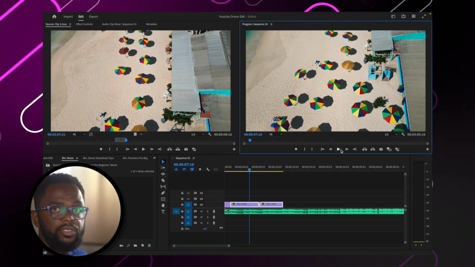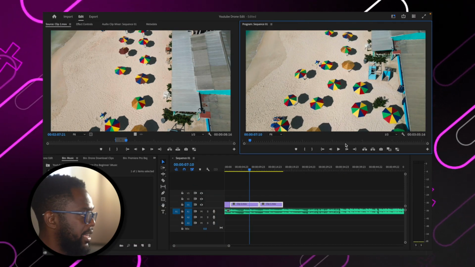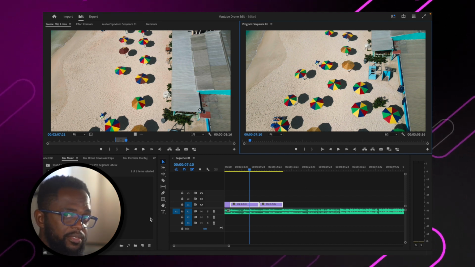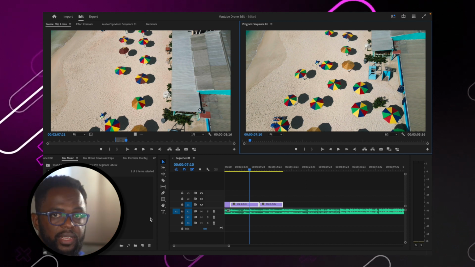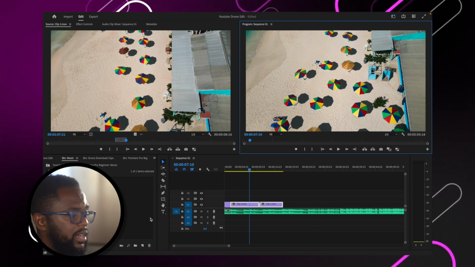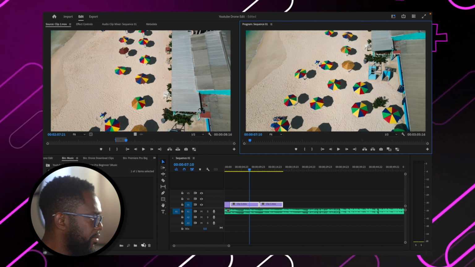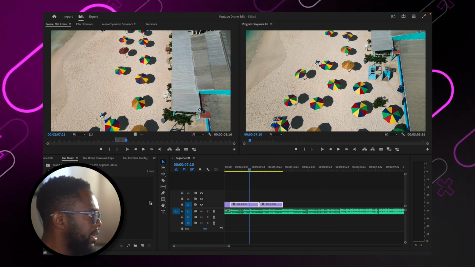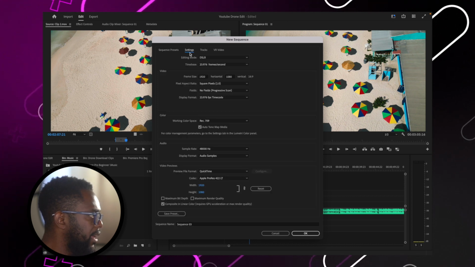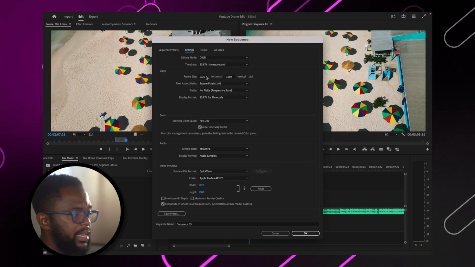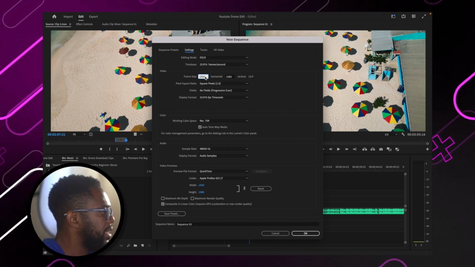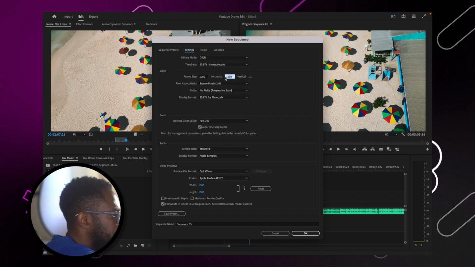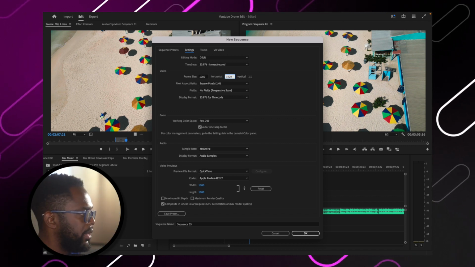Okay, let me show you how to create a vertical video for social media. As I was telling you before, the sequence is like a canvas, so we need to create a vertical canvas to send it to Instagram Reels, TikTok, YouTube Shorts. So you're going to click this icon right here, new sequence. You're going to go to settings and you're going to adjust the frame size. Now vertical videos are usually 1080 by 1920. Then you're going to click OK.